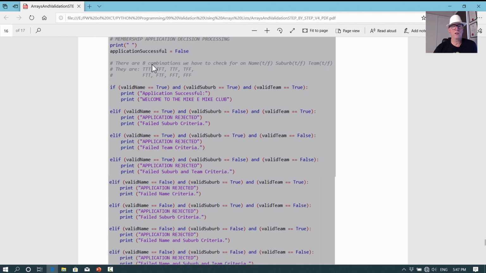And then we look at the other 2 things. Now you might have your name not okay. So the first one might be false. And then you've got, so the combinations are FTT, you can have FTF, FFT, or FFF. All right, so there are 8 combinations that we need to check for. So if you match up on all 3 criteria, great, welcome to the Mikey Mike Club.